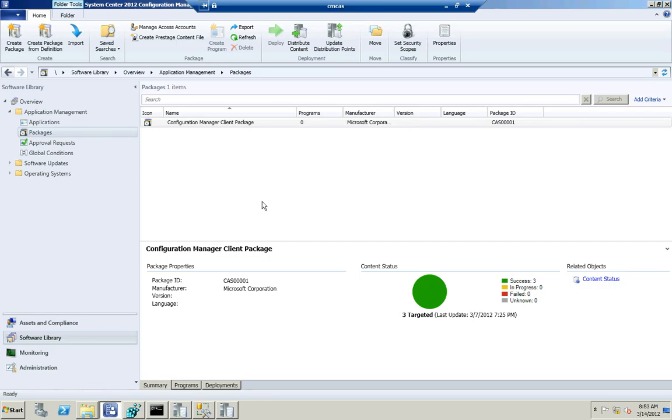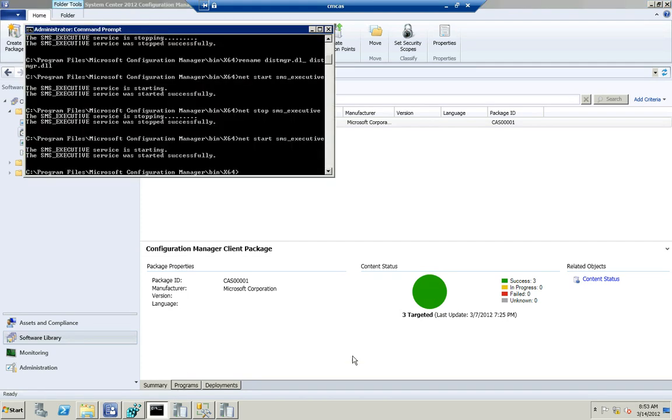So the first thing that I'm going to do, because I want to head off processing early on, is rename a DLL file. So I'm going to rename Distribution Manager and essentially stop it from processing.